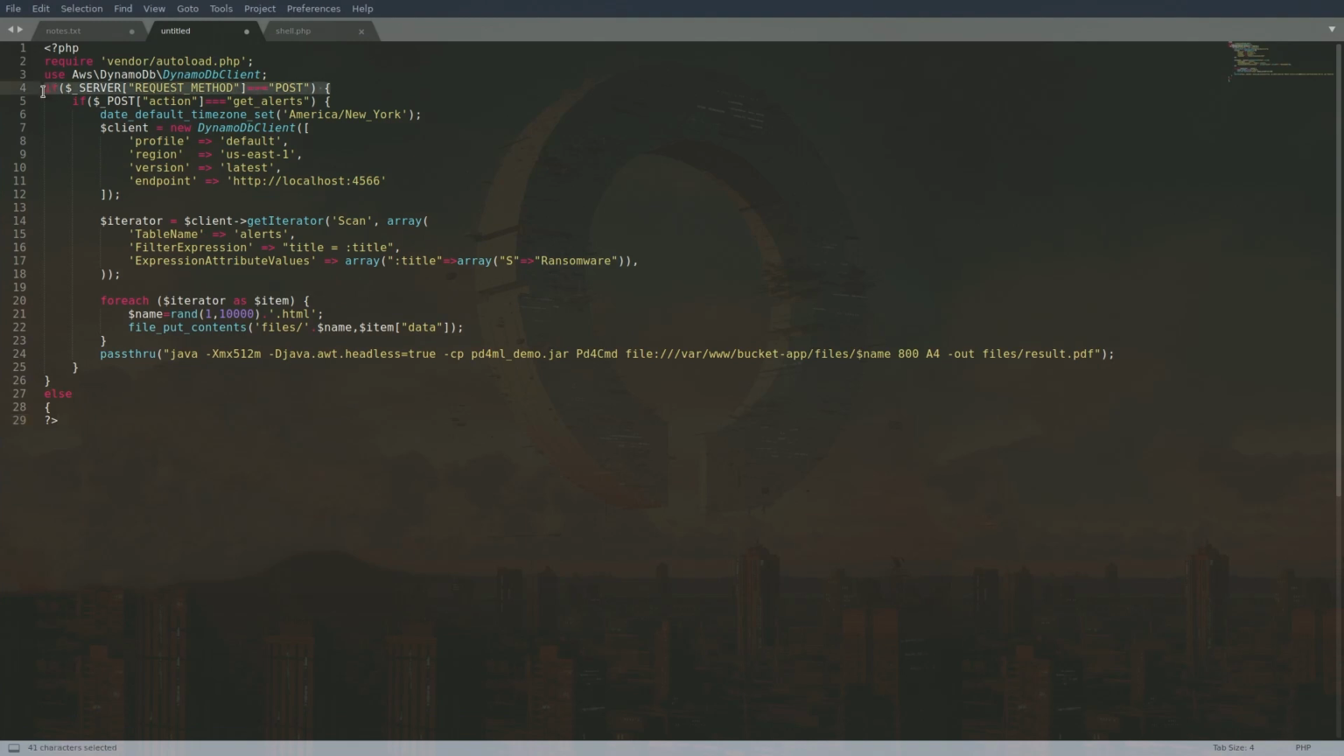This is expecting a POST request, right? And it has to have a parameter called action, which is getAlerts. And then this code will be executed. It will connect to the service we saw earlier. And it will do scan, which we saw in the beginning as basically the statement to get the contents of a table. We look for an alerts table and want the title to be ransomware. And if it finds this, it will go over all the items it found and will create this name variable, which is a random number.html.